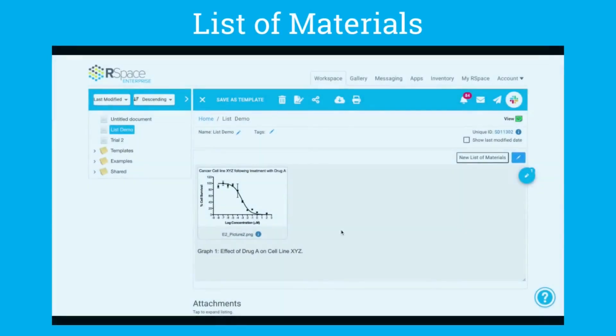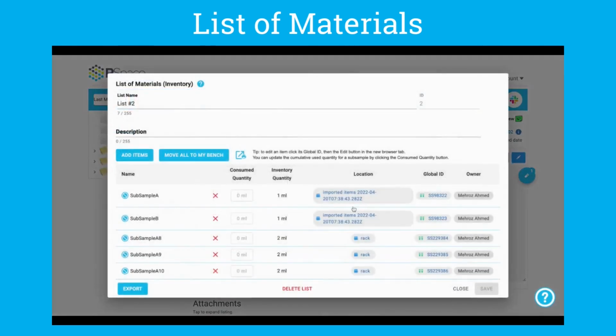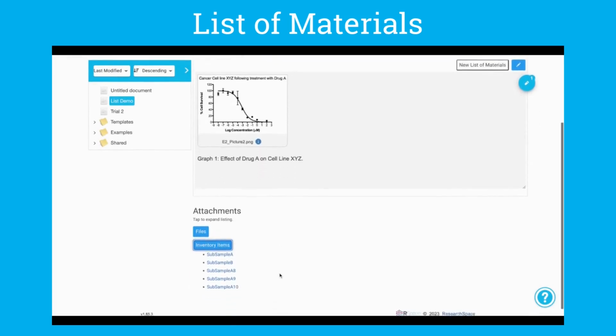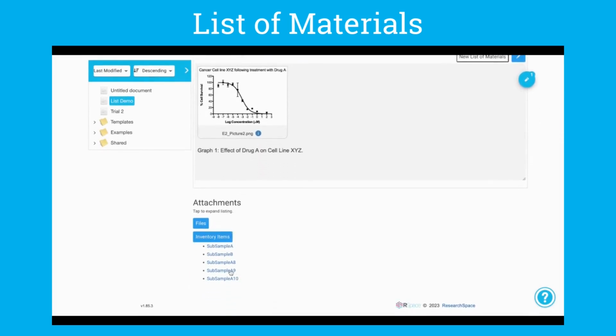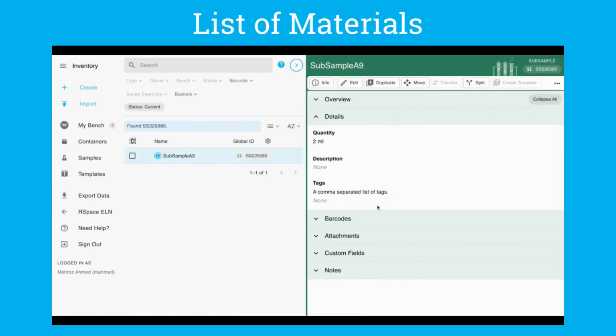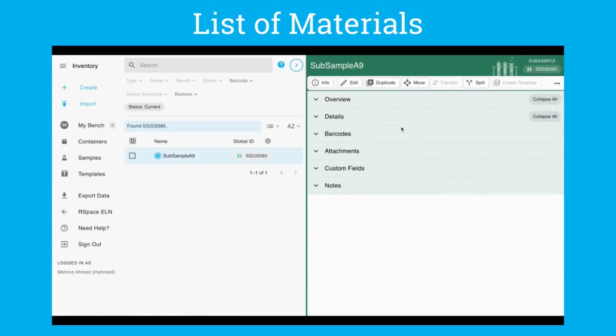There is a great deal of connectivity between the RSpace ELN and inventory systems, and here is one example, List of Materials, which allows you to associate samples from inventory with documents in RSpace ELN. Here you can see we've added some samples, and when you navigate to the bottom, you can actually click on any of the samples associated with a document, which will take you directly to the subsample or sample within inventory.